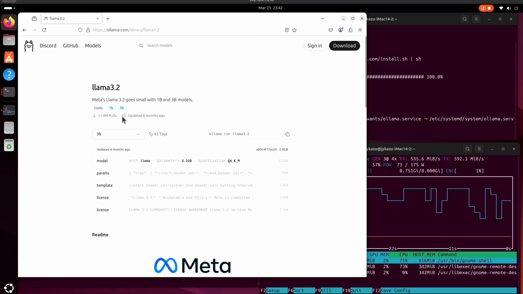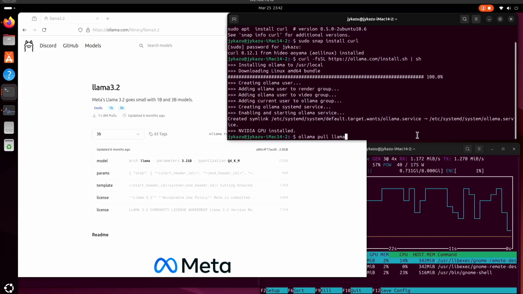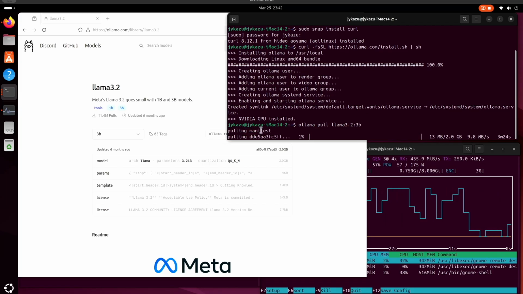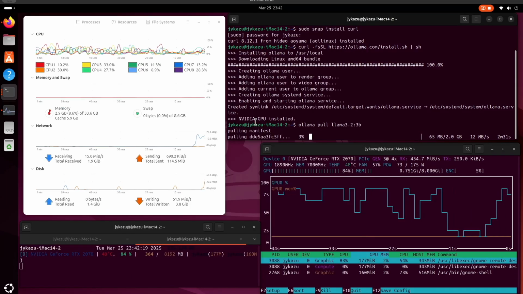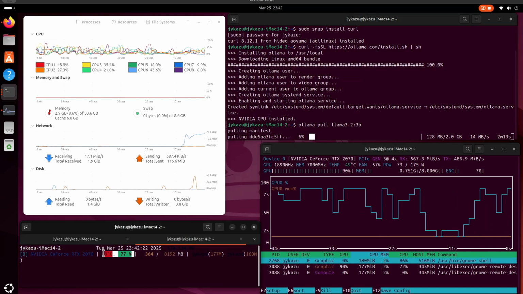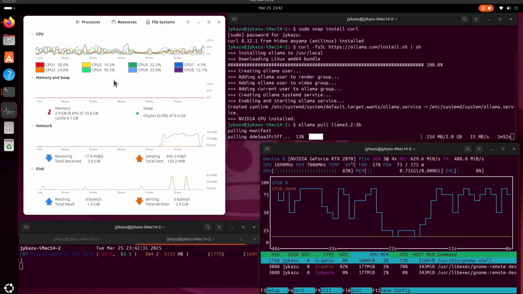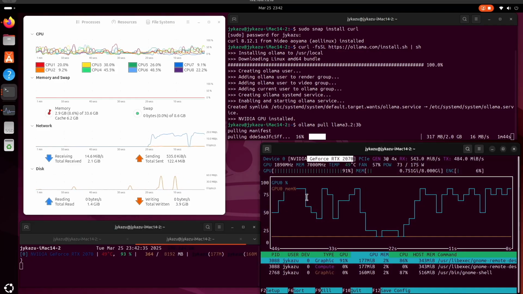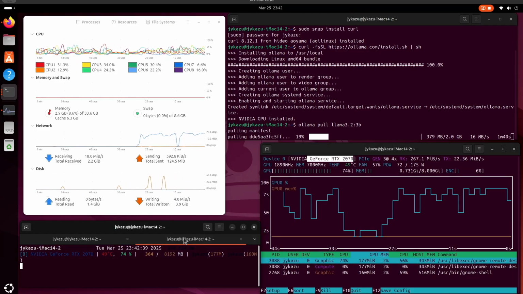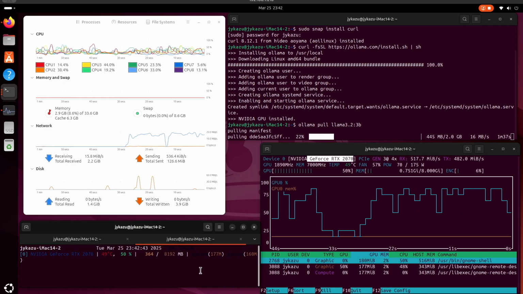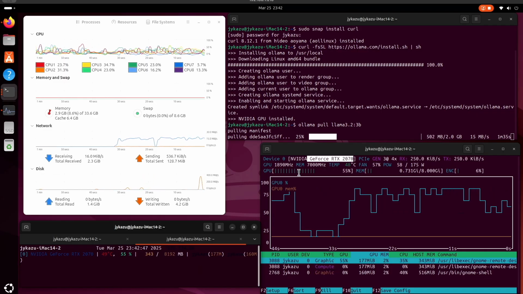So let's go back and see which model we want to pull. Let's get the Llama 3.2, the 3 billion parameters. The physical size of that is a 2 gigabyte download, so that's probably going to easily fit in memory. And the video card, so we get to see the 2 gigs fit in the 8 gig video card.